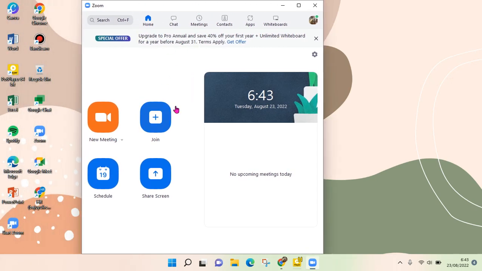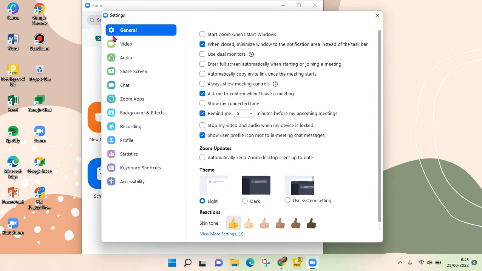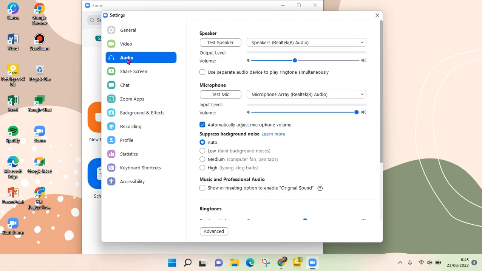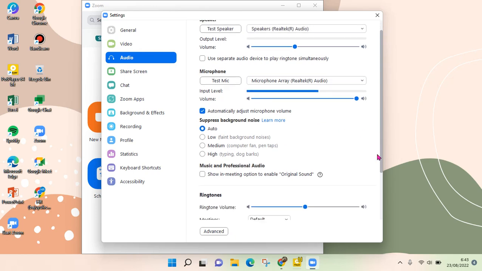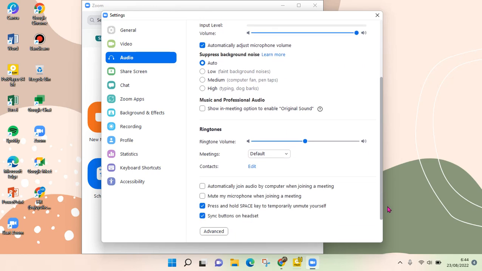At the homepage, if you want to turn on the audio automatically, you just need to go to settings. This one's right here, and then here at the left panel go to the audio. Okay, so here you can just scroll down and you just need to check this box right here, automatically join audio by computer when joining a meeting.